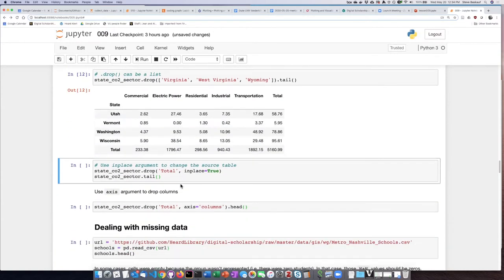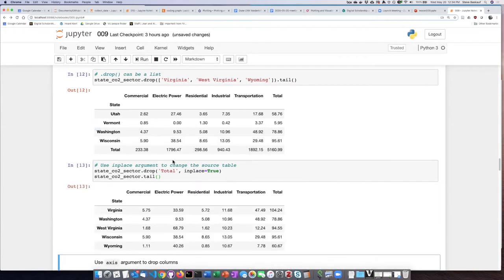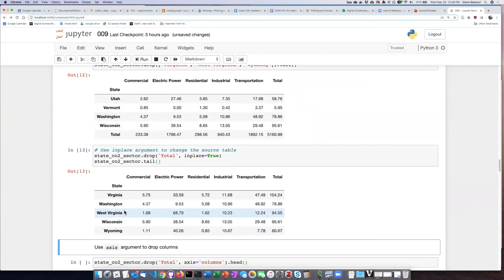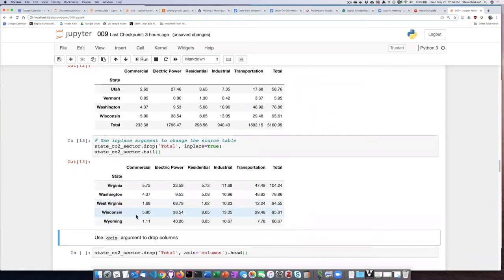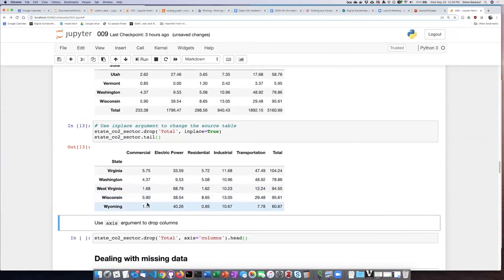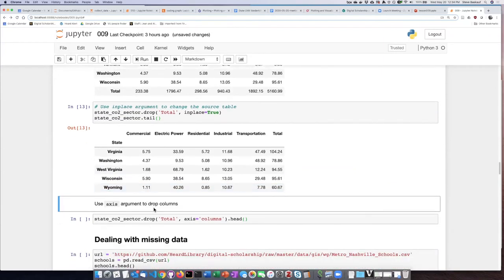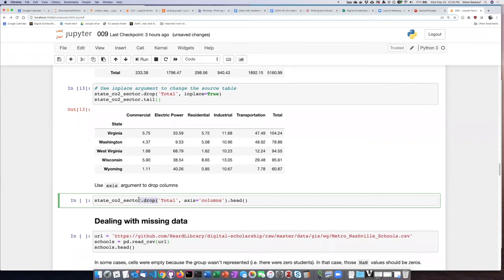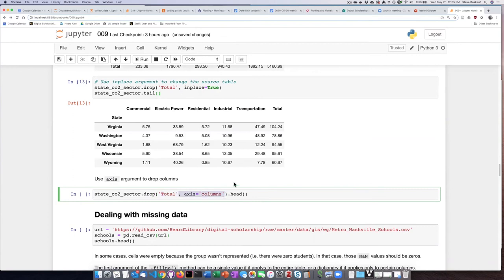So if I want to permanently remove the total line from my data frame, then I need to go ahead and add the in place argument. If I do that, now I can see that total is gone, and it'll be gone for the rest of the time that I work with that particular data frame. If I want to remove a column, I can also use the drop method, but in order to distinguish that the label of the thing that I want to drop is a column and not a row, I have to use this axis argument here.